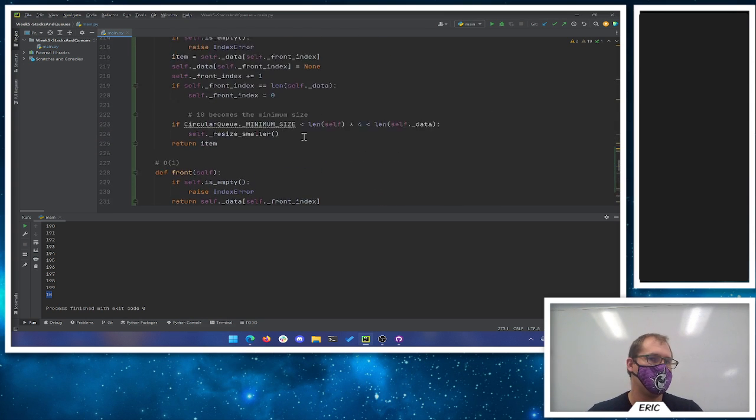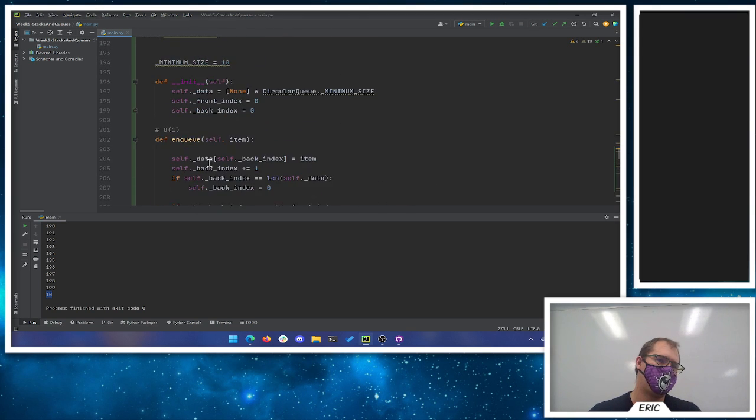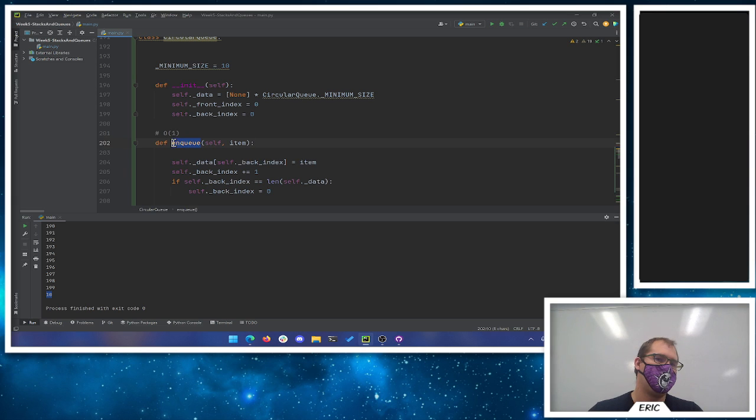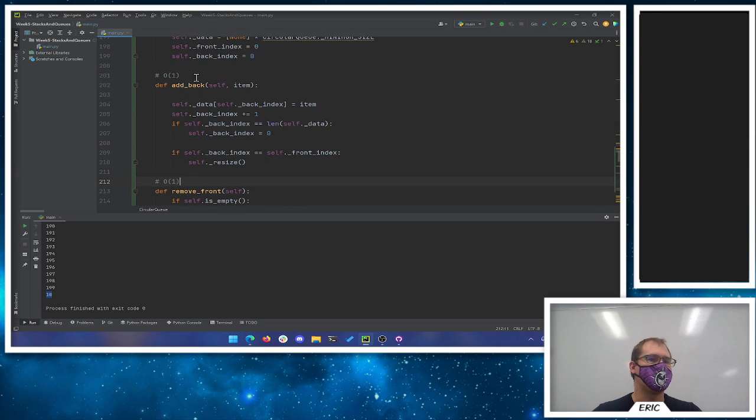Front is still front. Now we have NQ and we have DQ. So really this is add back is what this one is, right? We're adding to the back here. And this is remove front, right? Adding to the back, removing from the front, okay? So we need an add to front method here. So we're going to define add front, given self and an item.